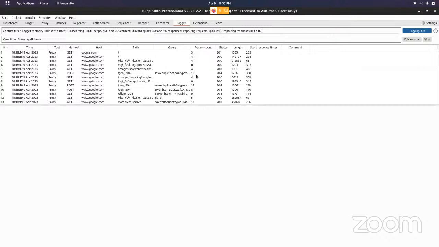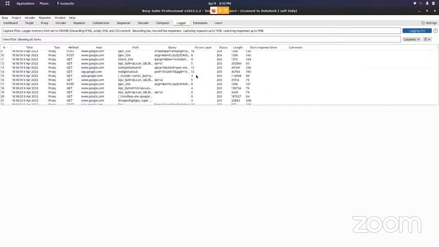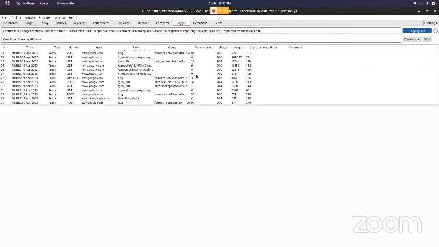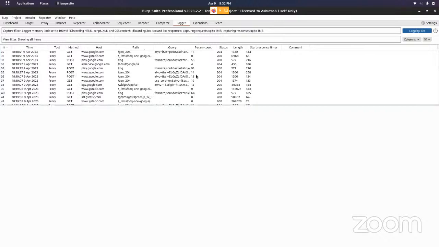For example, while crawling, it discovered around 4,239 requests, right? Those 4,239 requests can be seen in the logger also. When our intruder was doing a brute force attack, all the requests going out can be seen in the logger also. So the logger contains the log of all the events happening in Burpsuite, all in one single place, and you can just filter on the basis of your use cases.